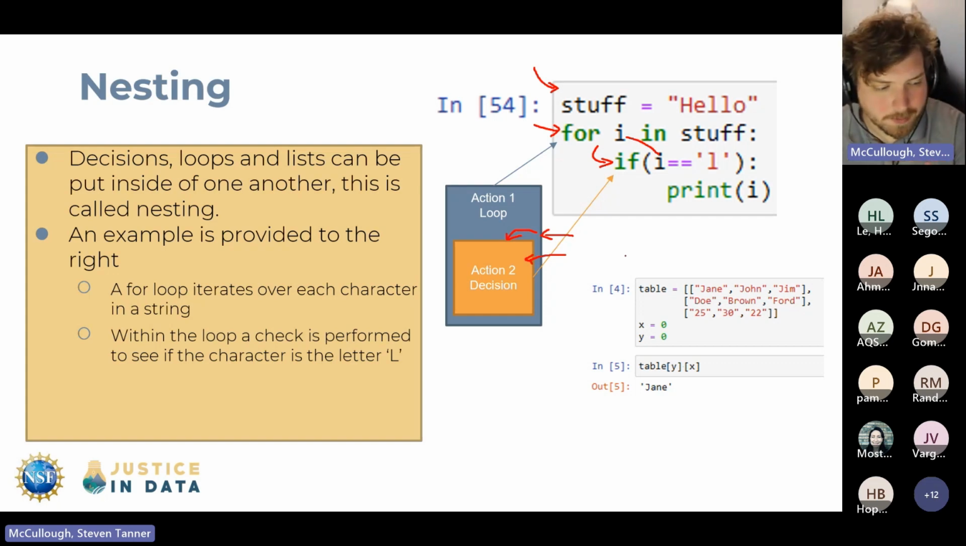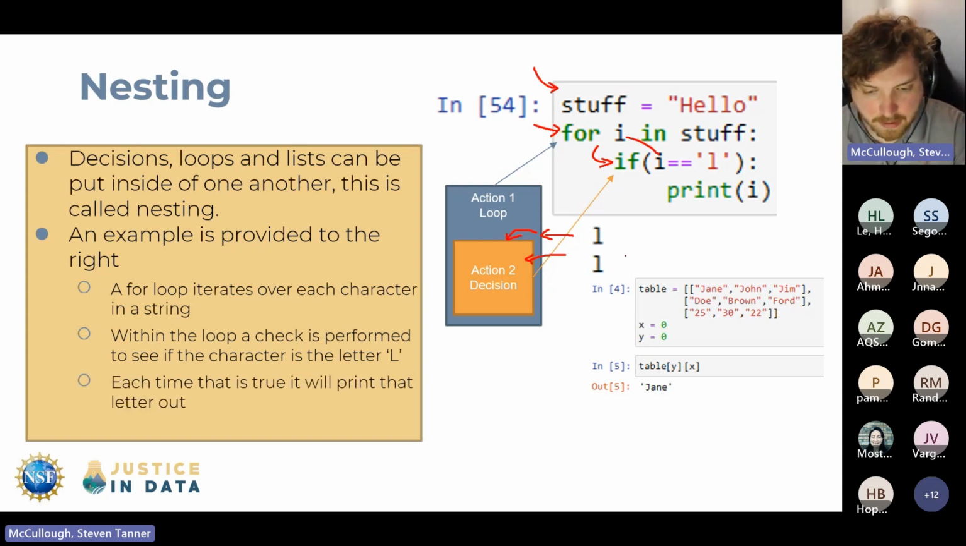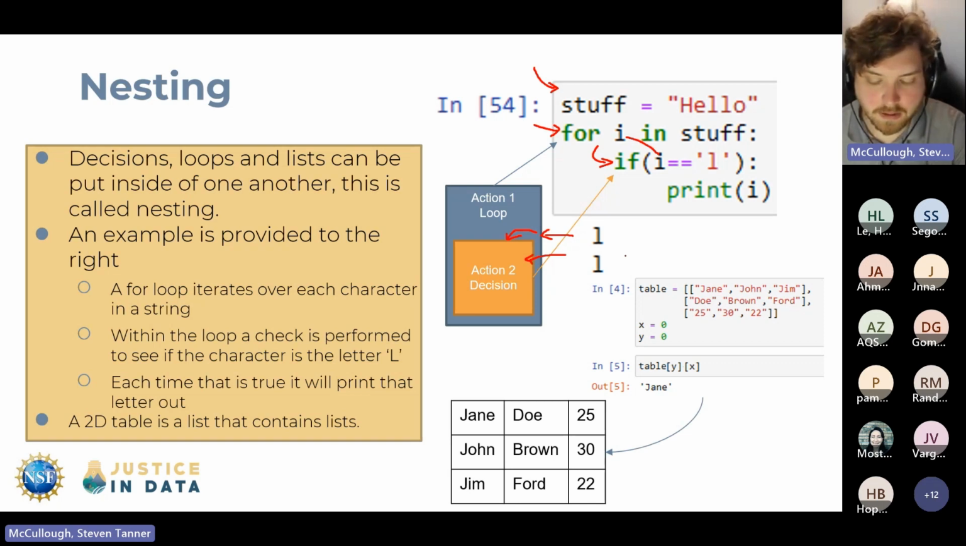You cannot put loops and decisions within lists. It just doesn't work that way. But you can put lists within other lists. An excellent example of that is what a table is. Like Microsoft Excel, CSV files is a list of lists. For instance, every row is a list of columns.